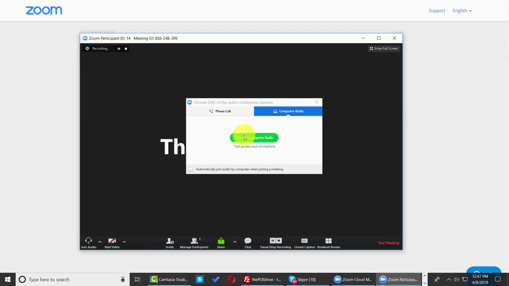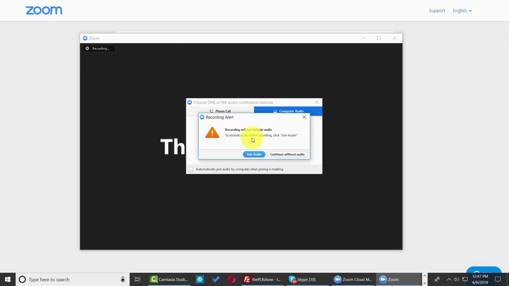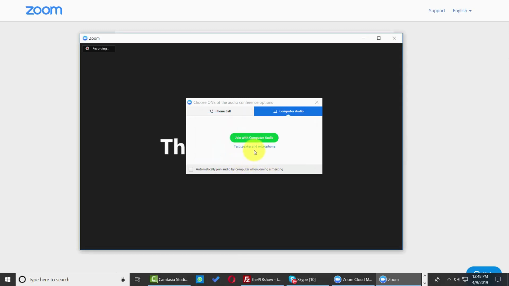Now, we can choose to join with our computer audio, and indeed this is something that your attendees and participants are going to go through also. They're going to be able to join with their computer audio, and you're going to see that Zoom is going to remind you that the recording is not going to include audio unless you click Join Audio. So what you're going to want to do is click on top of this button to conduct your meeting with your own computer audio.